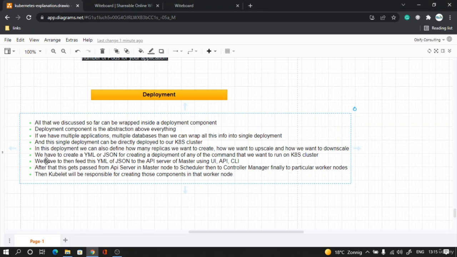So how do we create this deployment? We have to basically create a YAML file or a JSON file, and we have to write all the commands that we want to go in this deployment. Let's say we have an application, two databases, conditions for auto scaling, downscaling, the replica sets. All this we will write in this YAML or the JSON file.